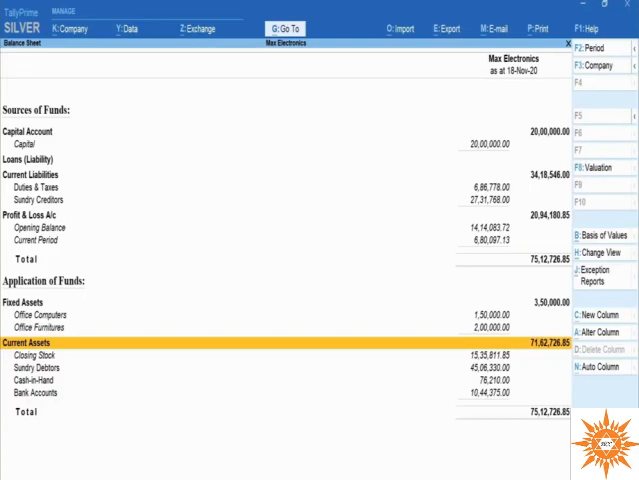Next thing you'll learn is to compare balance sheet across different companies. In case you've created different companies for your different branches or business verticals, or you may have separate data files for different financial year of the same company which you wish to compare with the current financial year.